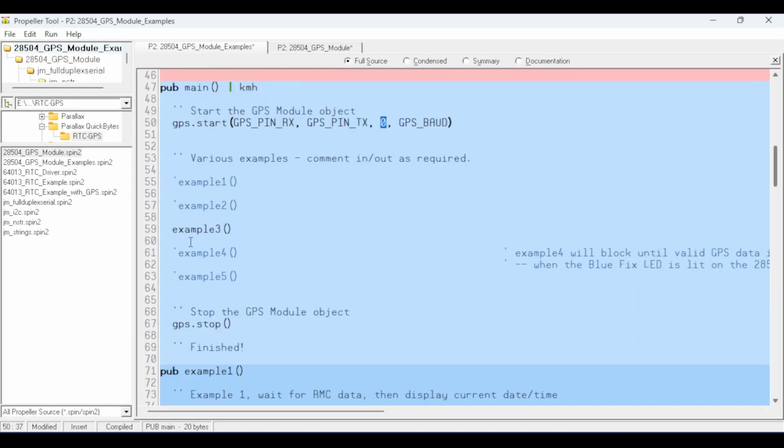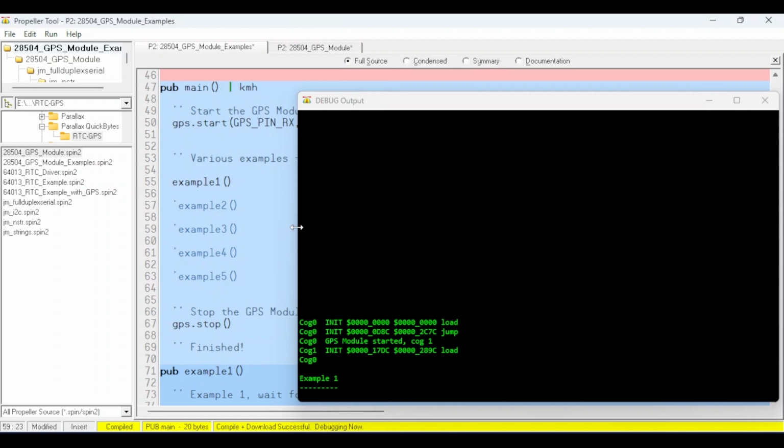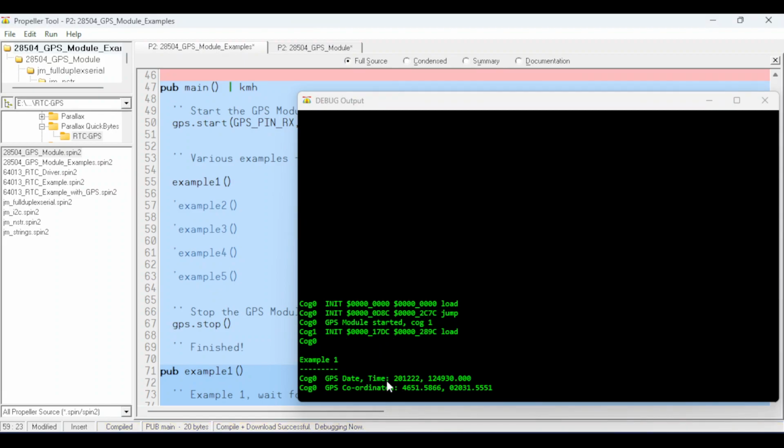You can just comment in or out the ones you want to have a look at, and then at the end we just call stop. Not entirely essential, but it does free up some resources. For demos it doesn't really matter, but in a real application you might want to free up resources. So let's start with a super simple demo, example 1, and press F10. There we go, example 1, and it has read the date and time and the coordinates from the device.